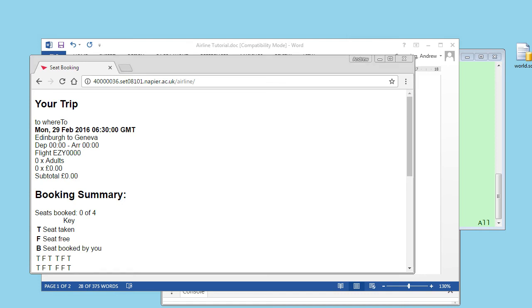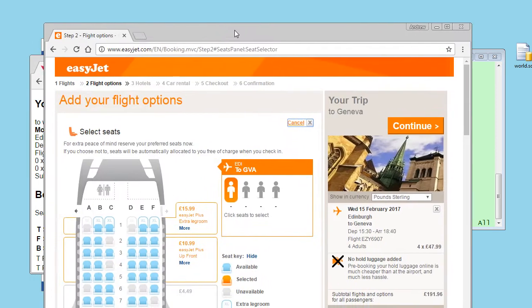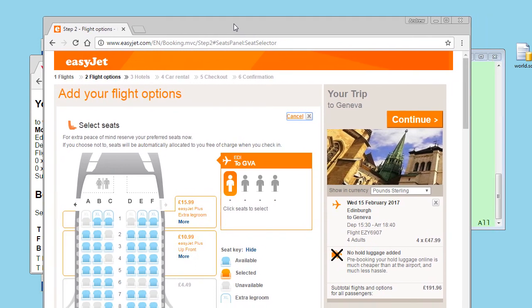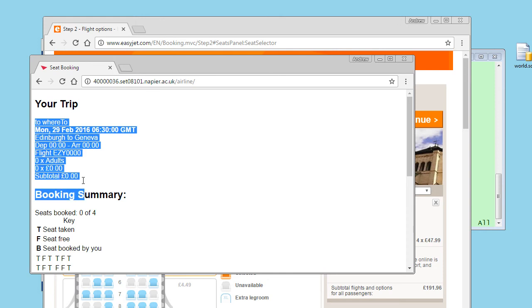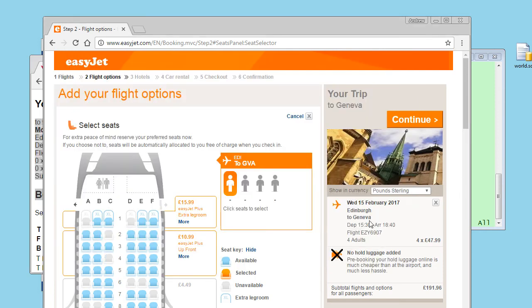let's take a look at the EasyJet site for a moment and compare it. So this block here, this is where the seats are going in. This indicates which seats have been chosen, and this block here, that corresponds to this stuff here, where we're going from, and summary details of the flight.